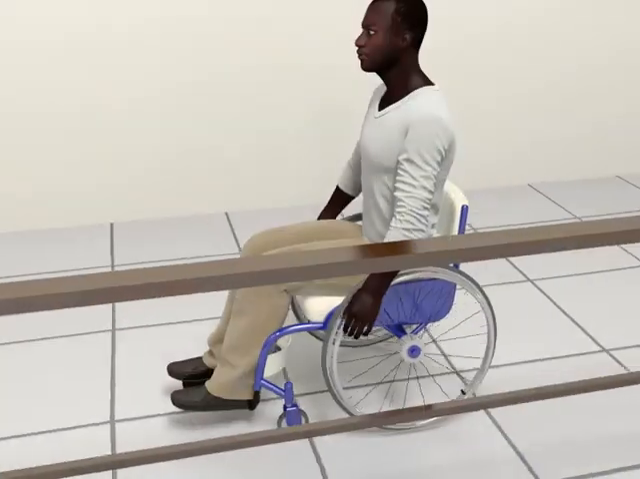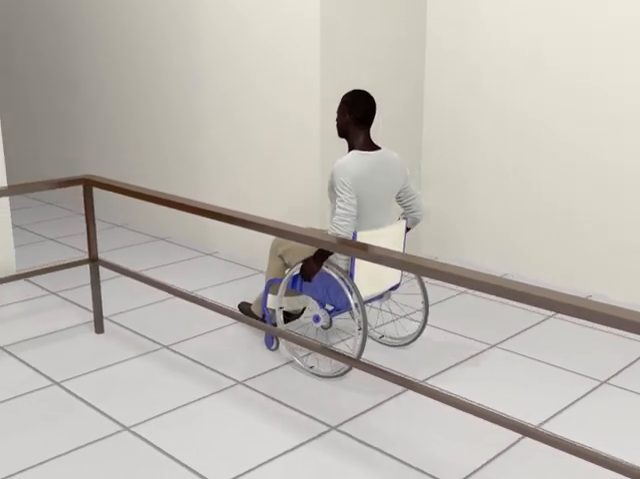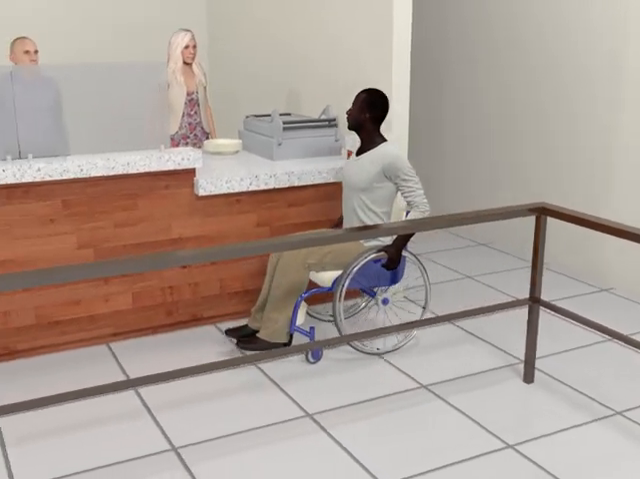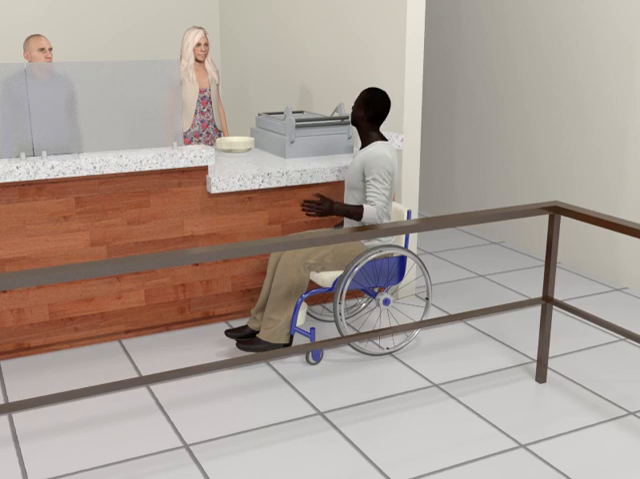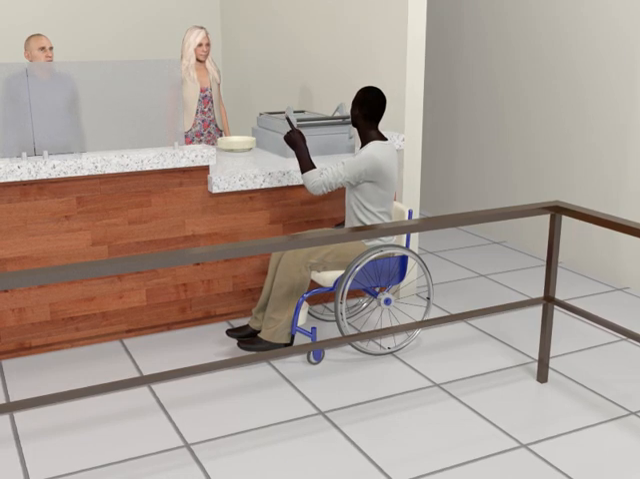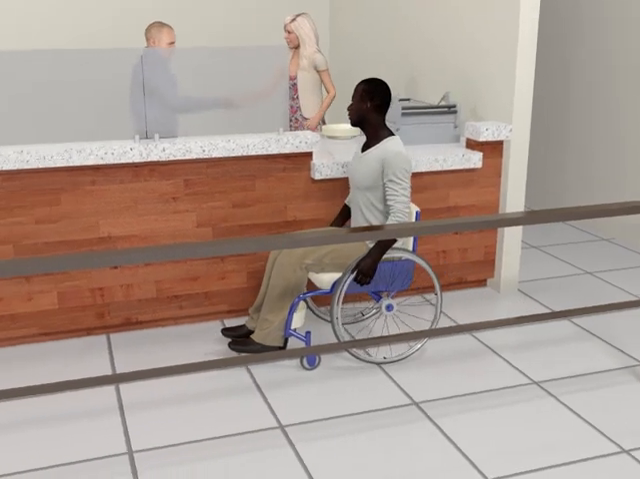In addition to counters and checkout aisles, the standards also cover food service lines. In this example of a restaurant with takeout or eat-in options, customers queue at a station to place orders. This is one type of service counter in the facility that must be accessible and provide access for a parallel approach, as seen here, or a forward approach.